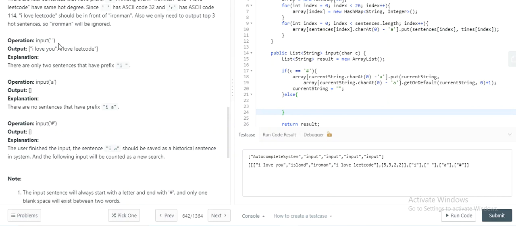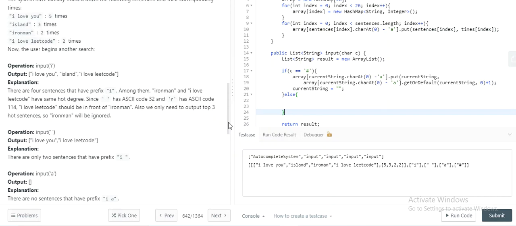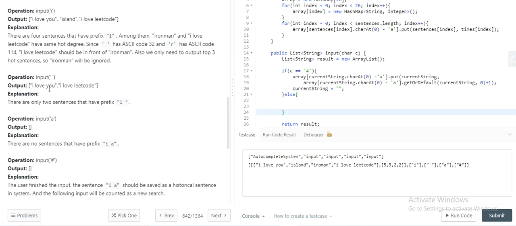Now we have to account for the cases where the user is typing something other than the hash character. So in that case, suppose the user is first typing in I, which means you have to add it to our current string. So let's add it to our current string, plus equal to c. Okay, now we have to basically identify all the words in our data structure which match our current string.